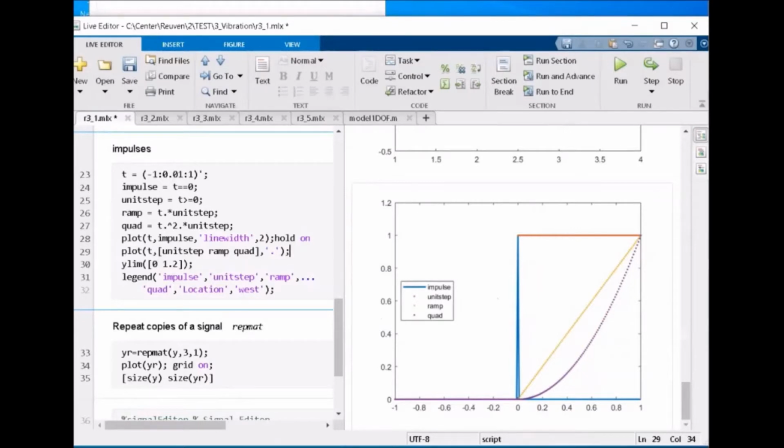There is an example of three impulses. We will have here the impulse, which only exists when we have 0. Also, we have the unit step, which is 1 only when we have time more than 0. Ramp, which is increasing linearly in time, and quadratic changing also as a function of time.